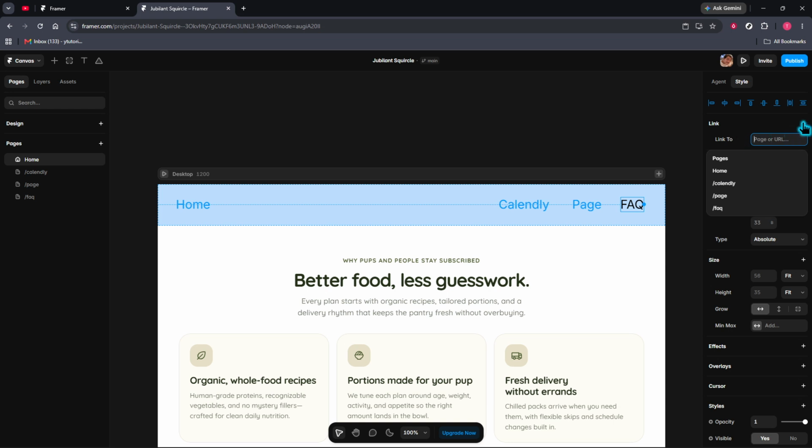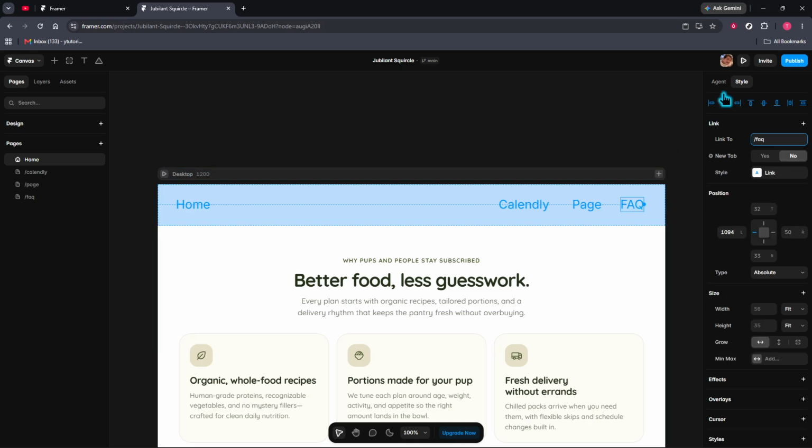Then, open the drop-down menu and choose the page you want that element to lead to. For example, you might connect a button to an About page or a Contact page, depending on how your site is structured. Selecting the correct destination here is what completes the page connection.